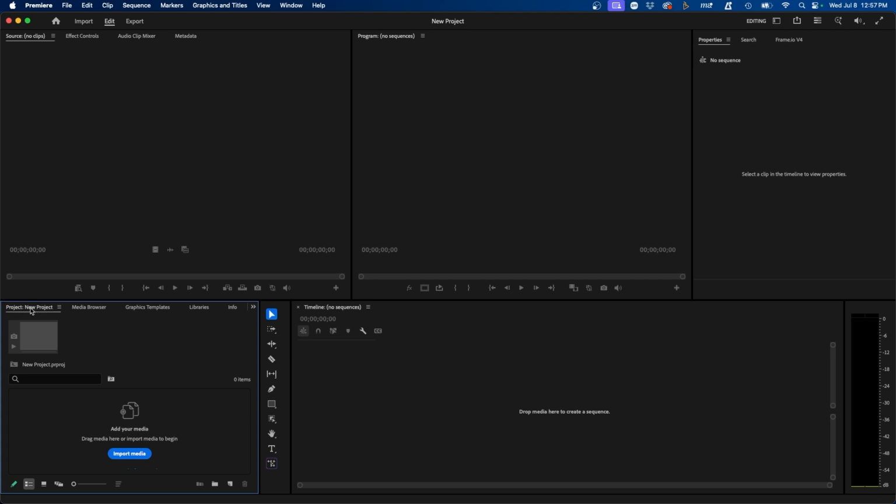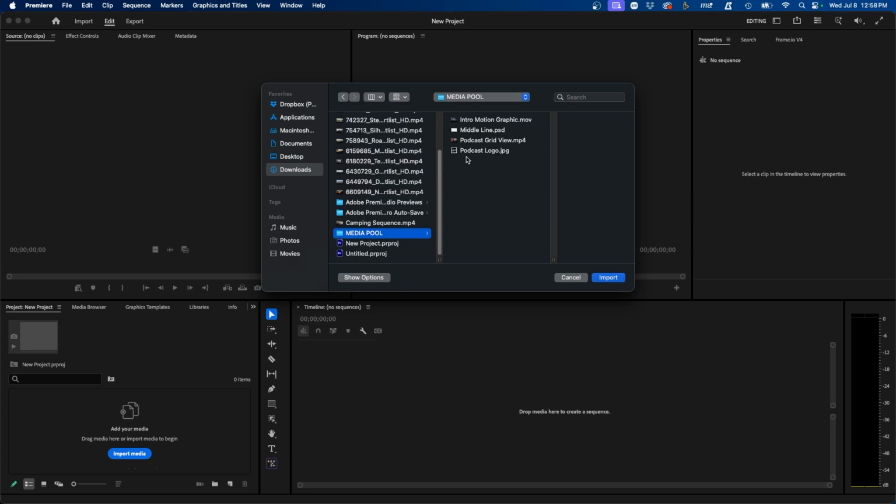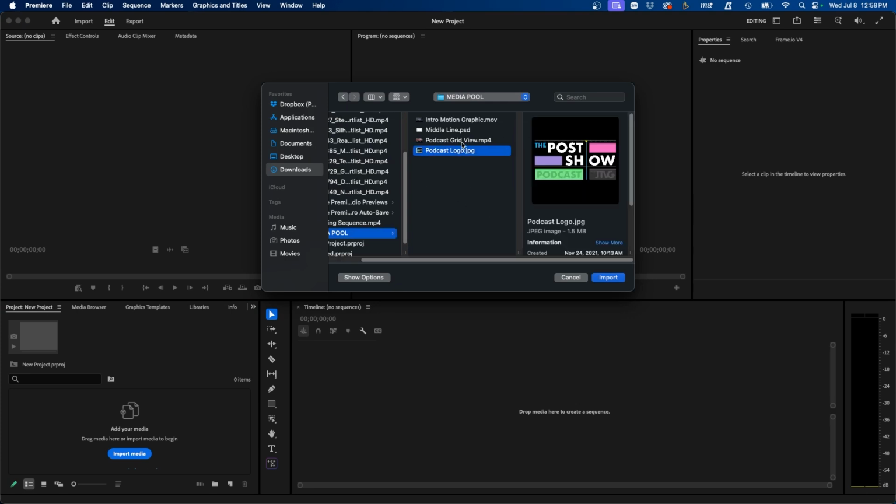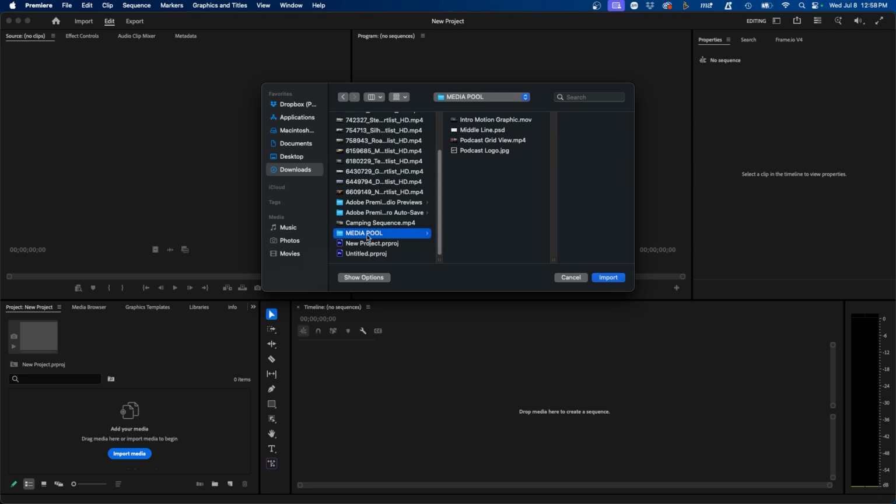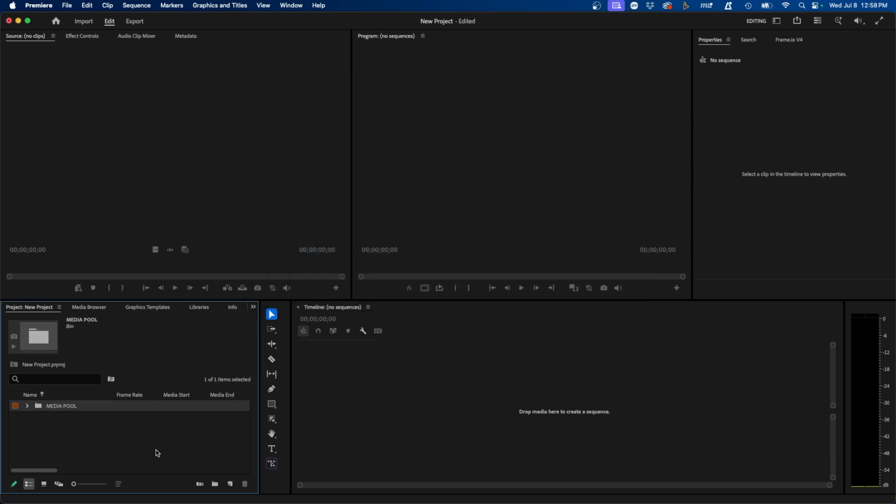In this workspace, it's located at the bottom left. You can click on this import media button right here, then navigate to your footage. You can import individual clips, whether it's graphics, video, audio files, or you can also import entire folders. So as you can see, I have this media pool folder selected. I can click import. As you can see, it creates and imports that folder for me.